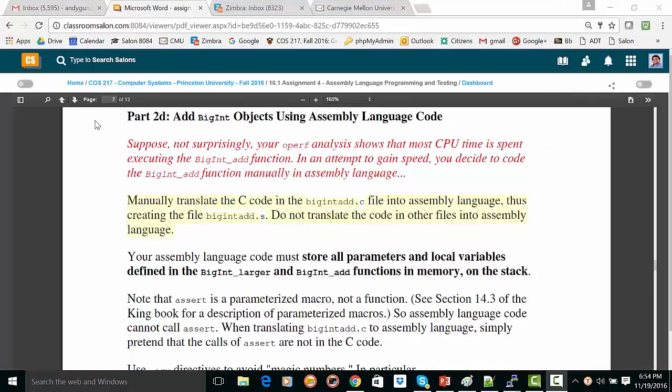So now comes the hard part, where we have to convert bigint add.c into bigint add.s. As we discussed before, you must create the flattened C code and test it, and then you can convert the flattened C code into x86.